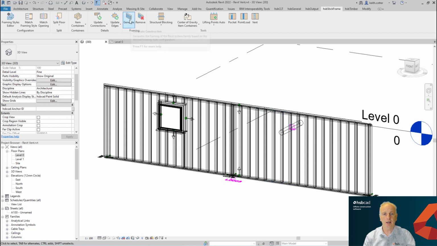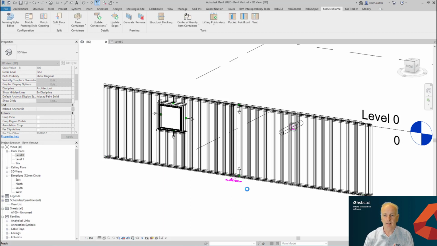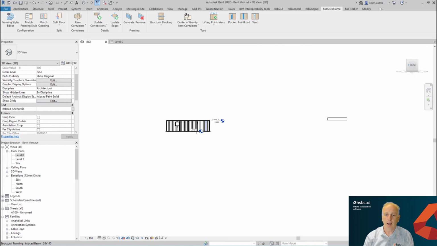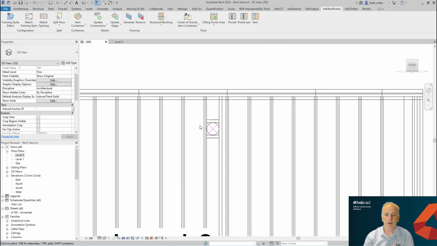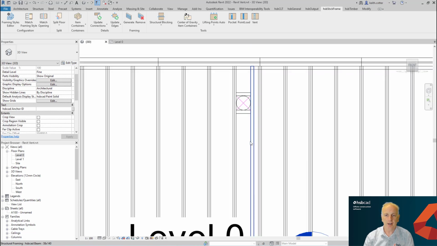At this stage, I can now generate and select this particular item container, and you will see that it will place the vent information around the actual pipe ducting. I'm just going to turn this into a front view and zoom in here to take a look at what it has actually done. So you can see it has now put the framing completely around this duct.